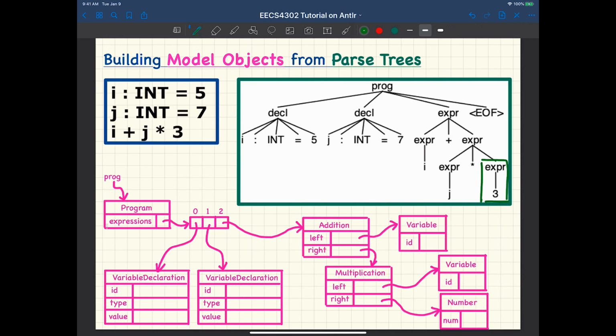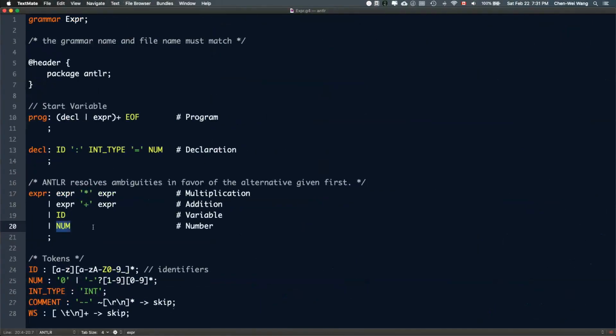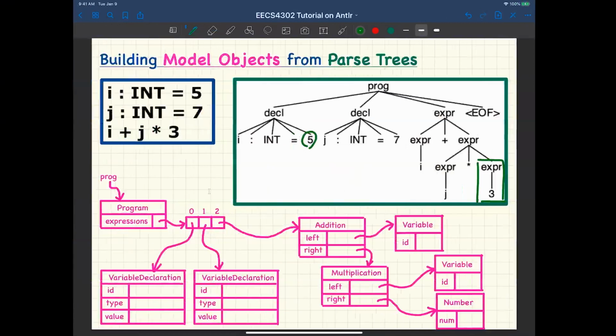Don't mix it up with this particular one. The 5 over here belongs to a different production rule. You can see the num over here, the parent should be the decoration node. And here the num, the parent should be the expression node. Notice that. Remember we did production before, and also top-down parsing. So you will know which one is the parent, like expression, and which one should be the child, like num. Okay, so let me go back here.